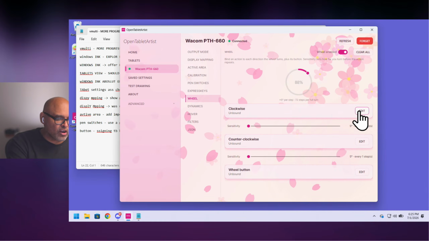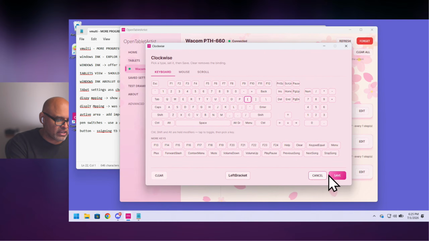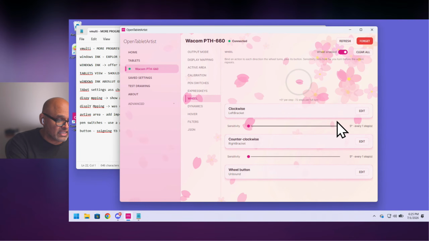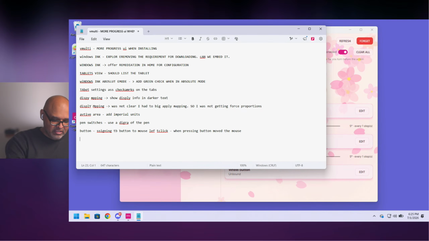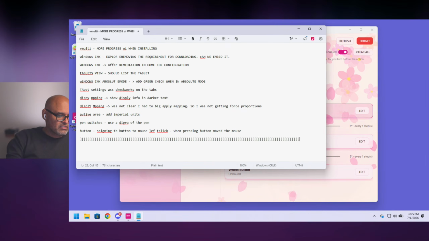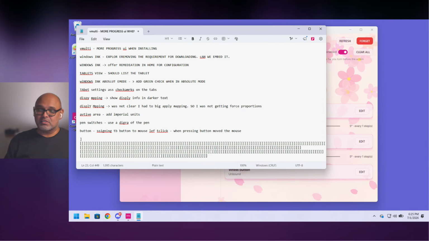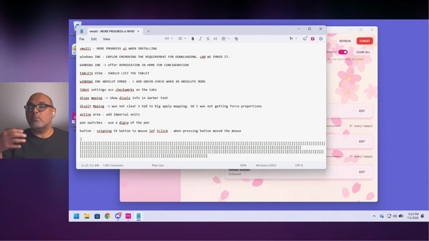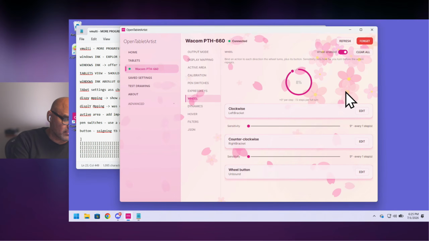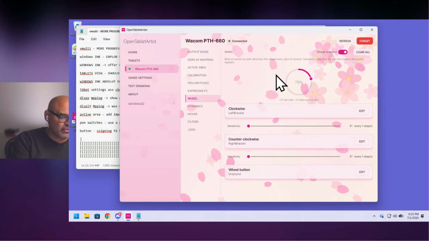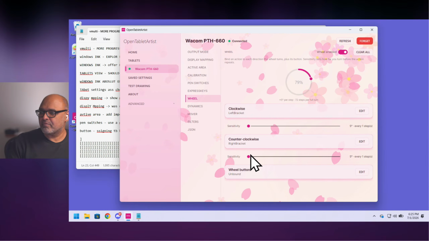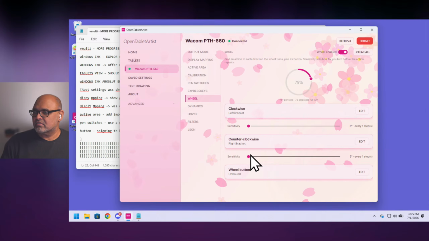And you can do things like, I'm going to go clockwise is the left bracket, save. Or the other way around, the other direction is right bracket. Let's test this out. Let's open up Notepad, which is right here, and I'm going to spin to the right. Look at that. And spin to the left. It actually does the thing it's supposed to. I added the UI. OpenTabletDriver 0.6.7 added support for wheels. Right? So I hope you like that. That's a really nice little feature, I think. And you can assign the wheel button, which I didn't do here.